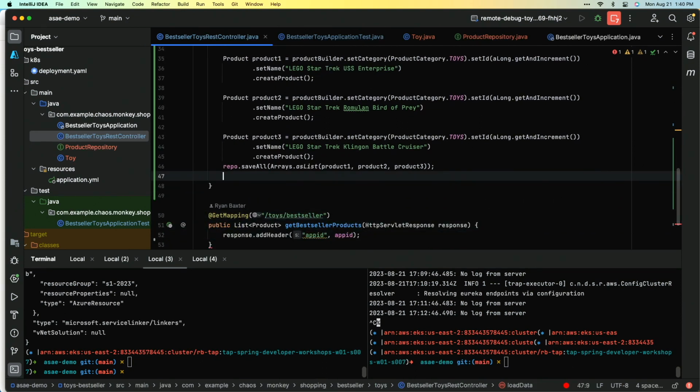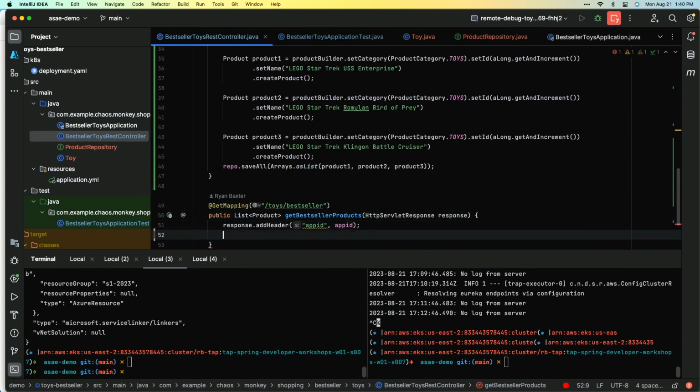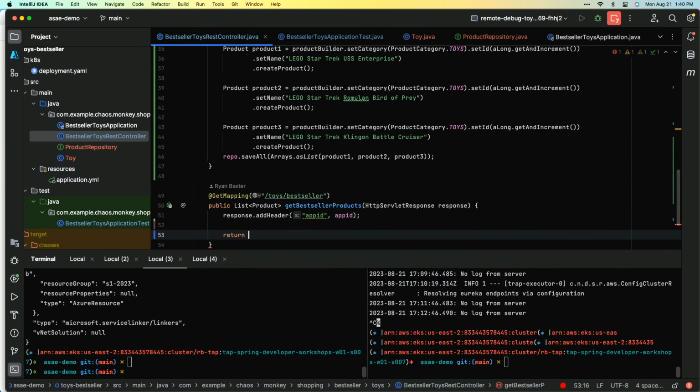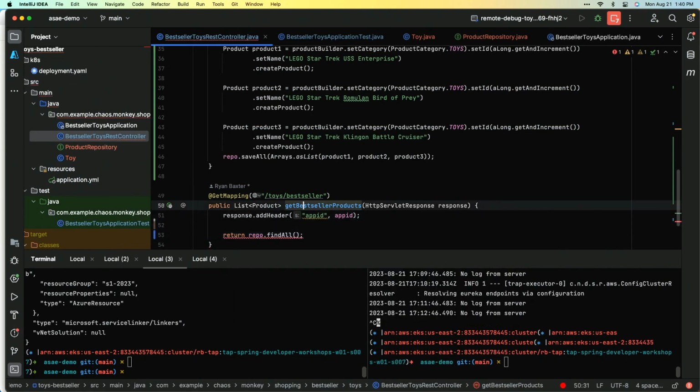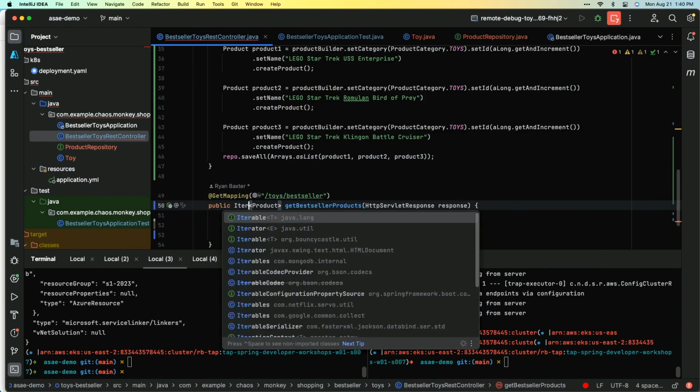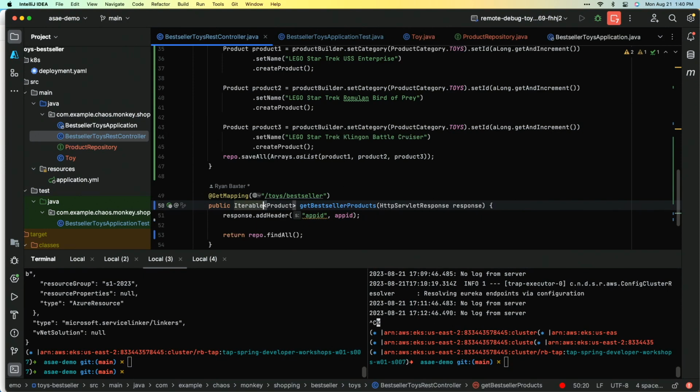All we need to do now is just make sure that we return what we're asking for. So return repo.findAll. And of course, since findAll returns an Iterable, all we're going to do is write to the interface and not the implementation. And there we go.